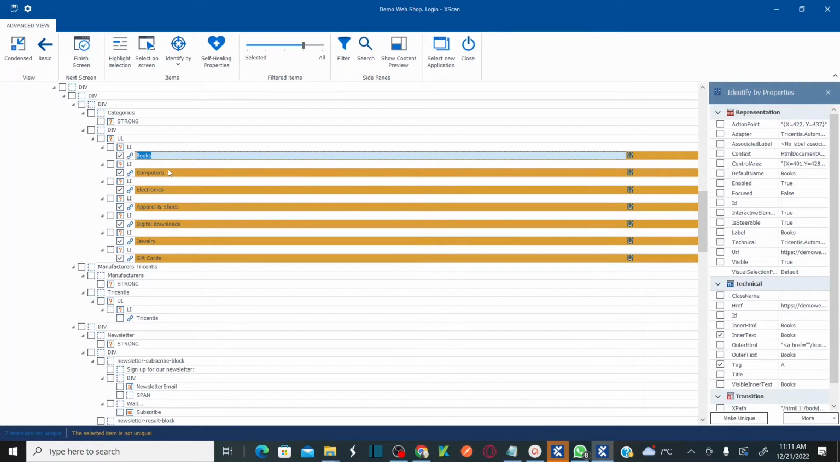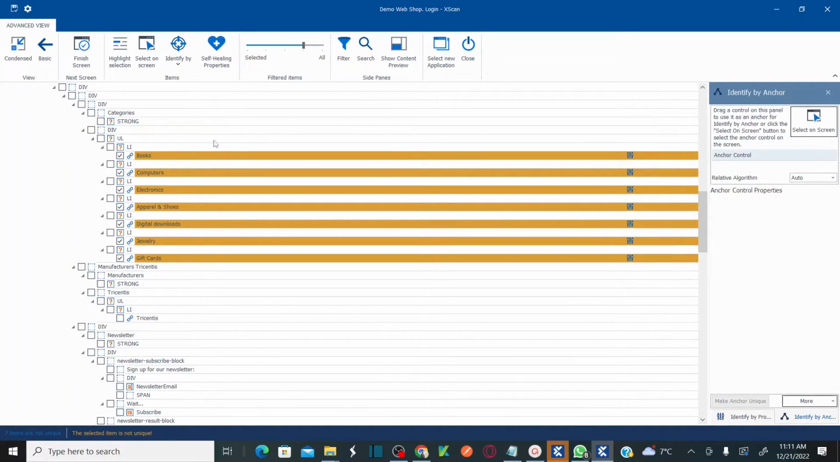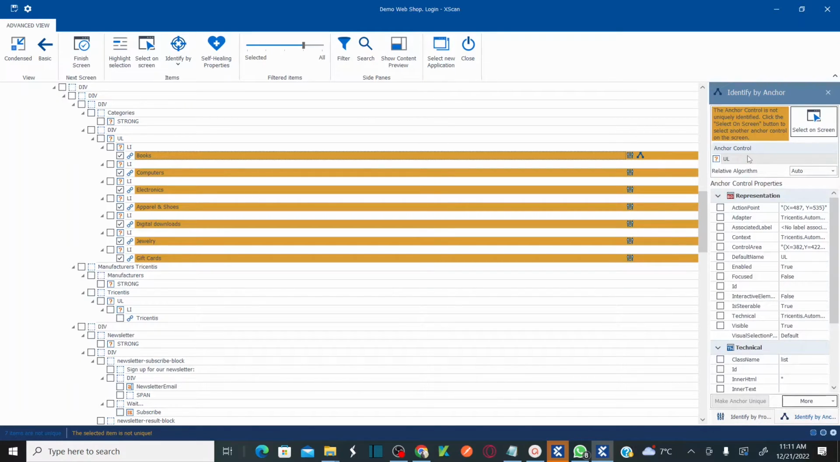For that, what I'm going to do, first let's do books. I would like to identify books as a unique control by using anchor. Right click, sorry, identify by anchor, and now you need to select the anchor that you would like to use in relation to books. So this is my anchor. Click on this anchor, drag and drop the anchor here, on the right side pane.